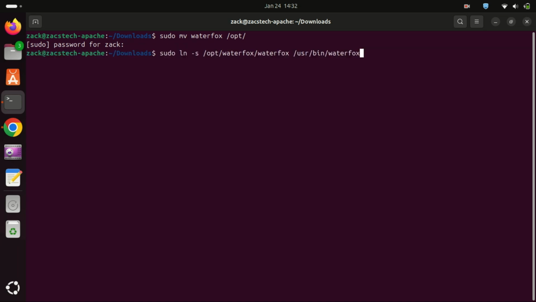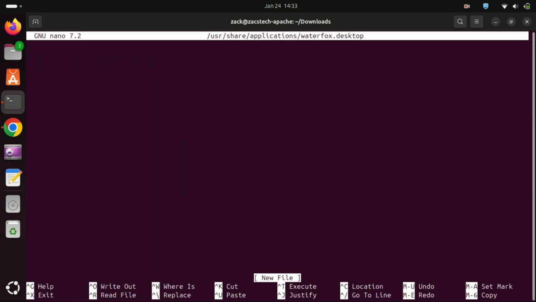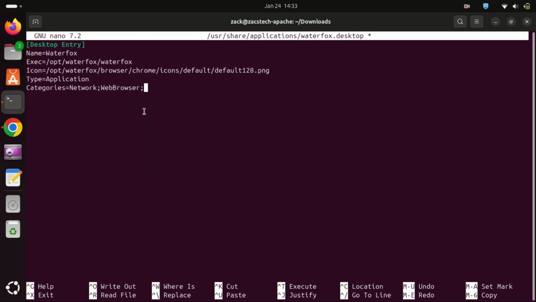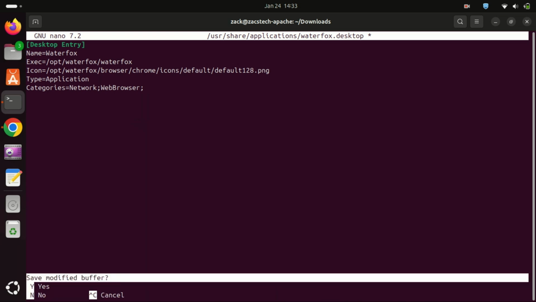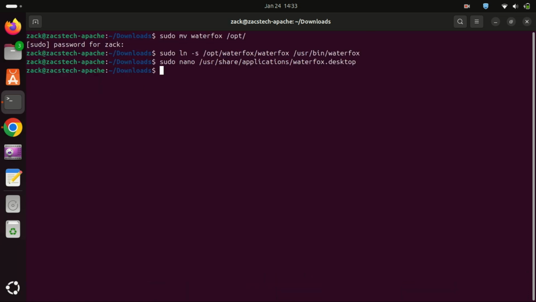Now let's create a symbolic link so you can easily run Waterfox from anywhere. To make Waterfox appear in your application menu, we'll create a desktop entry. Open a text editor with superuser permissions by typing in the editor, paste the following content. Save the file by pressing Ctrl+O, then Enter, and close the editor with Ctrl+X.